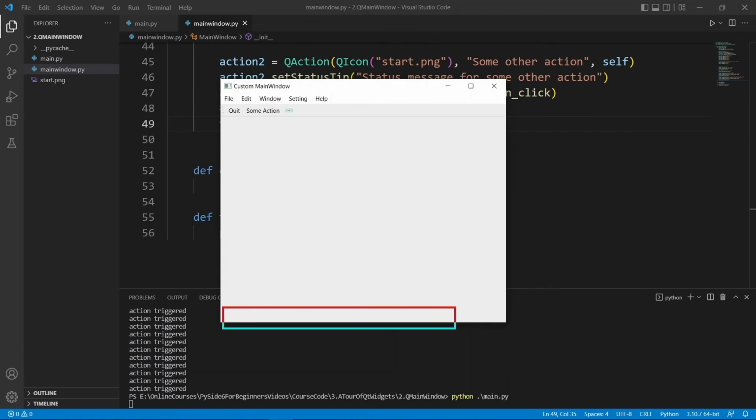It is this little thing below in which you can show a bunch of messages. And we're going to show how this works in a minute. So let's go back to the code.